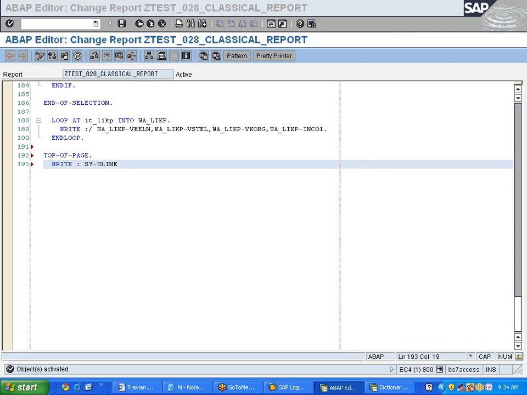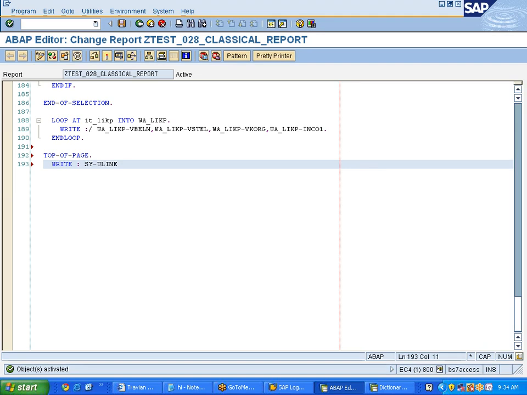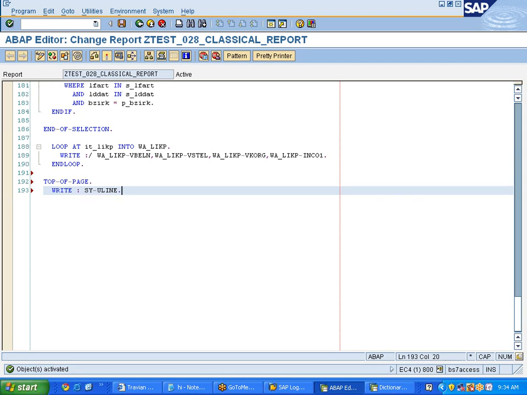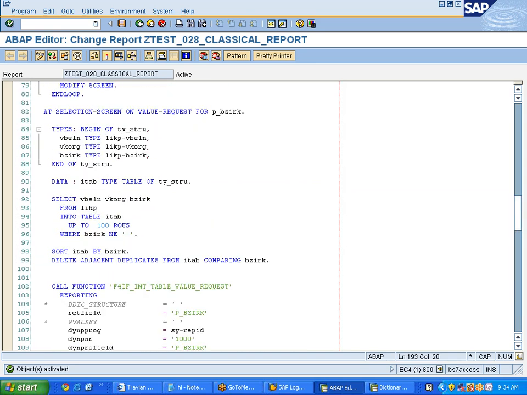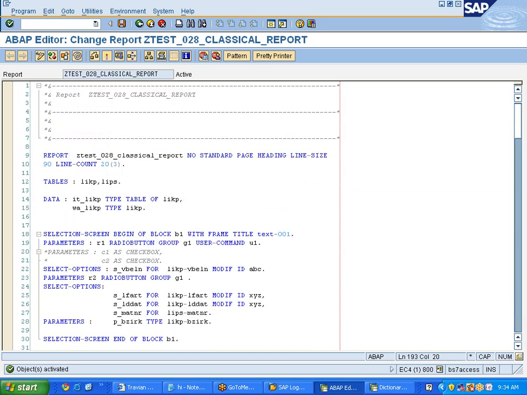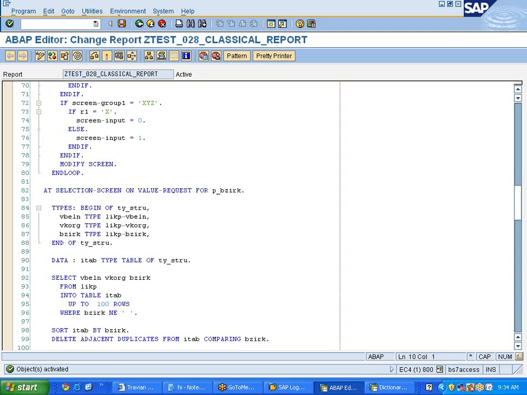Vertical line, psi V line. Okay, sir. So psi U line is for the underline. How much length of underline will be given? The line size we have mentioned is 90, correct, sir? Yes, sir. That much. So a 90-length underline will be written.